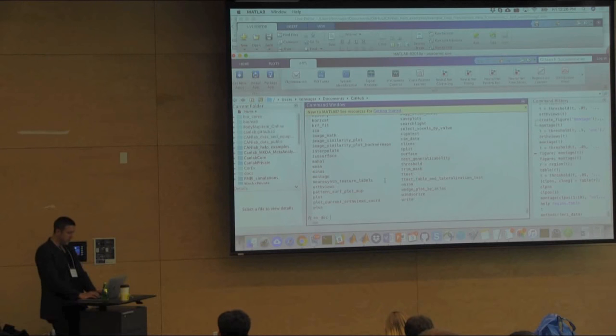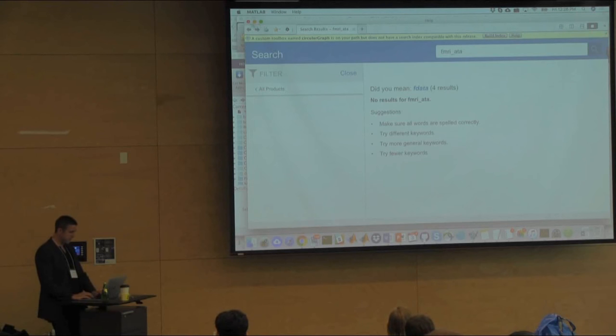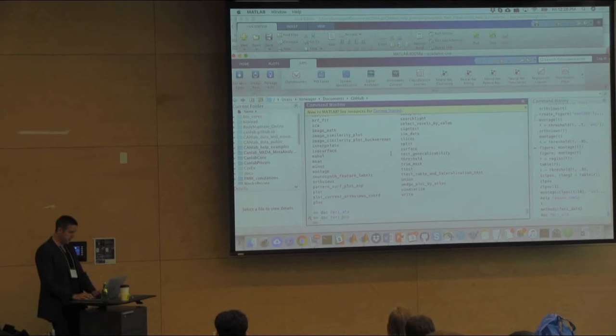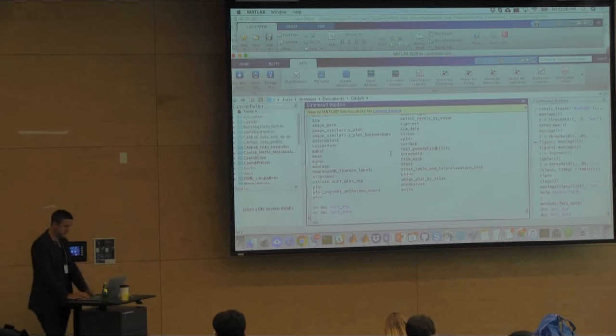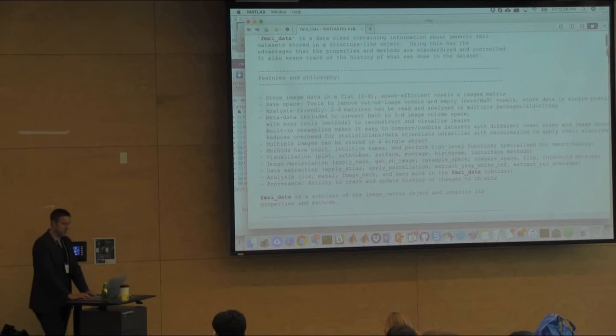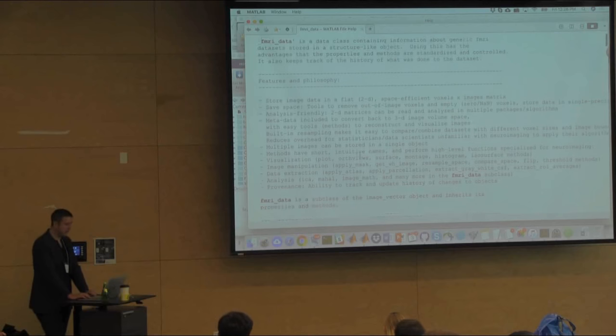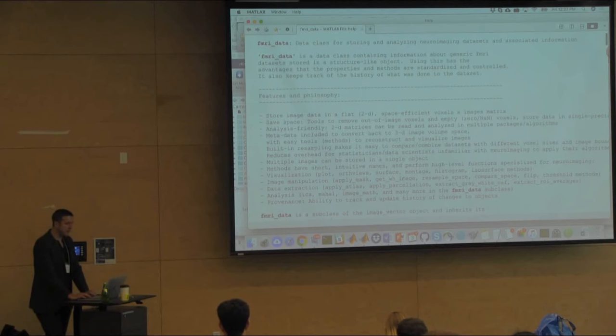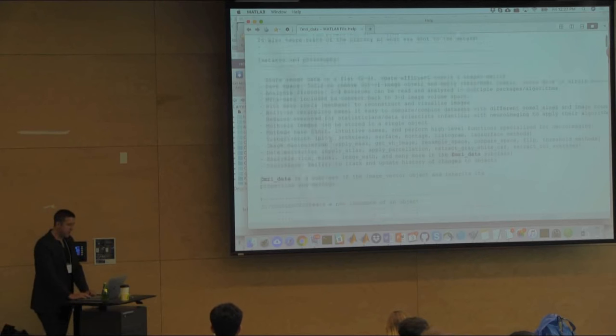But if you type doc fMRI data, nope, not that. fMRI data is nothing. Okay, that's slow. Then it gives you this help file. And it gives you some philosophy, and actually I'm going to go through this with you because I can tell you why, it's more about what these things do.